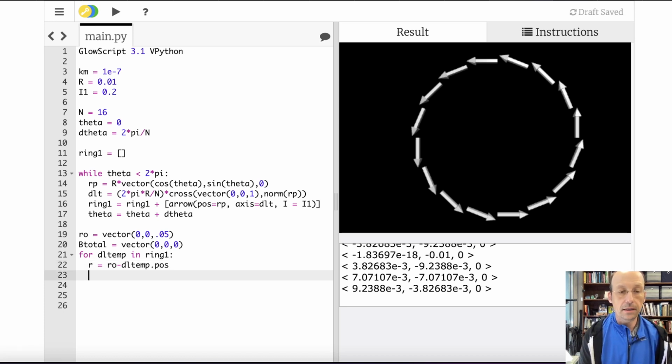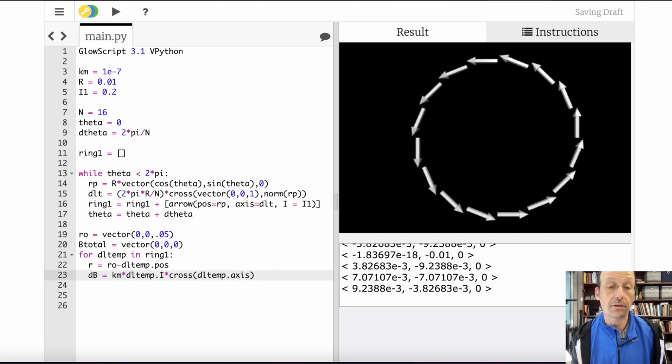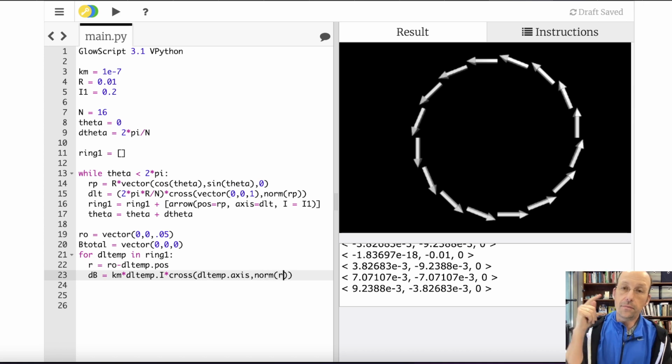Now I can go ahead and calculate dB. dB equals Km, that's my magnetic constant, times the cross product of I DL. So actually I'm going to put the I over here. Let's put DL temp dot I times the cross product of DL, which is going to be DL temp dot axis, right? The axis is a vector. And then norm R, right? So that's the R hat. Now all of that I need to divide by the magnitude of R squared. And that's it.